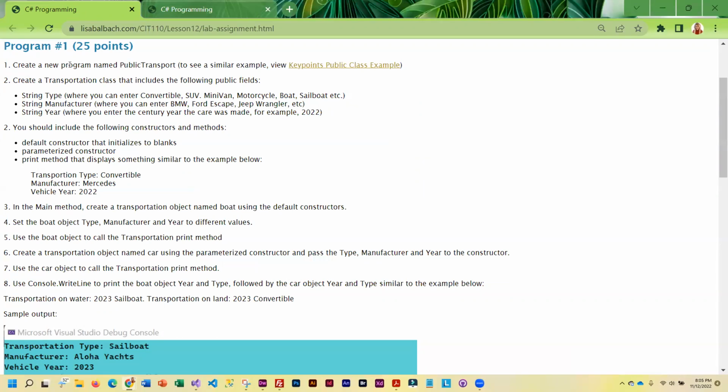This first program, you're going to call it public transport, and you're going to create a transportation class. And as you can probably tell in the name, you are going to be creating public fields in this one. So you're going to have a field called type, manufacturer, and year. They are going to be string, and you need to declare them as public.